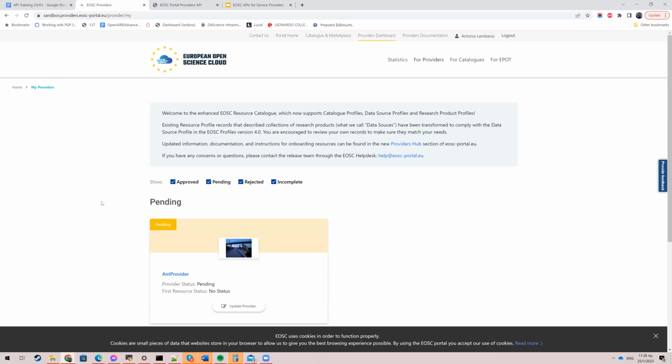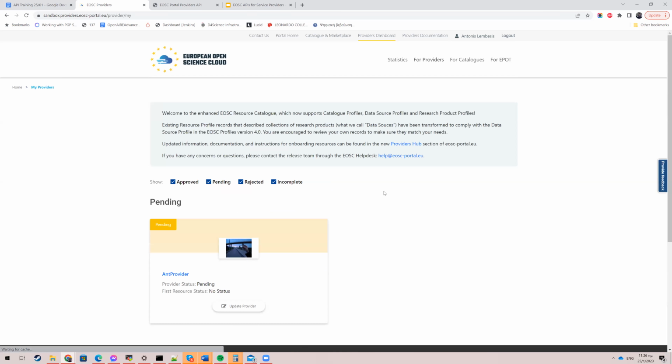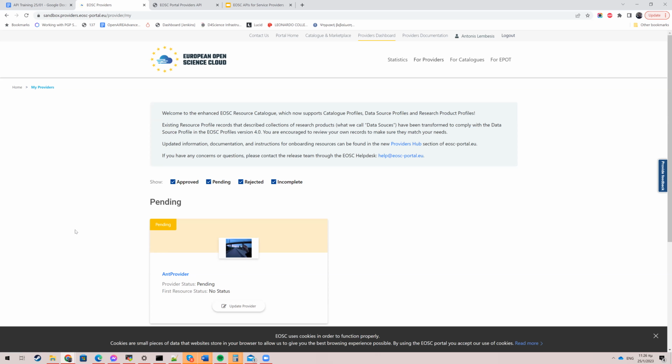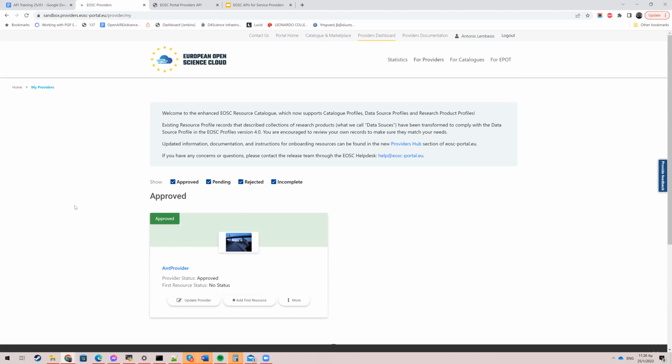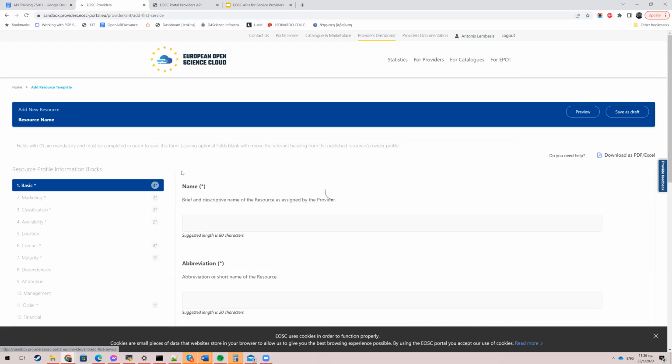And as you can see, I'm redirected to the list of my providers, where my ANT provider is pending. I can do nothing right now. I'm waiting for the EPO team, which should respond shortly, to approve this provider. It's still pending. And now it's approved. So I have to go and add my first resource, which will be a service.